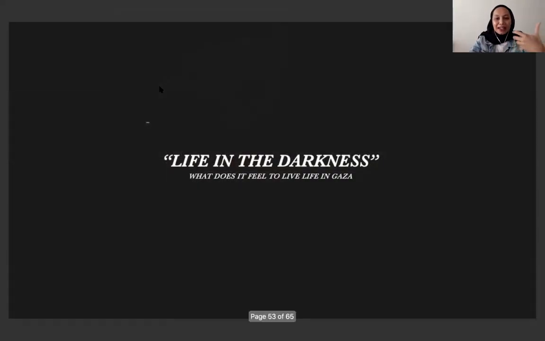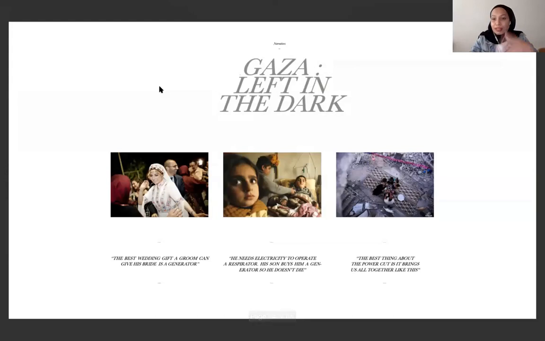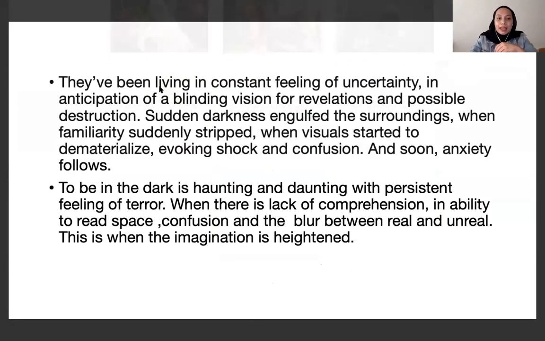So it's this life in the darkness. What does it feel to live in Gaza? So this is the installation that we want to evoke when we want to create our artwork. So we start to find narratives that I said just now. So we're trying to find the pictures that depict what's going on there, so that you can feel it. And then more narratives.